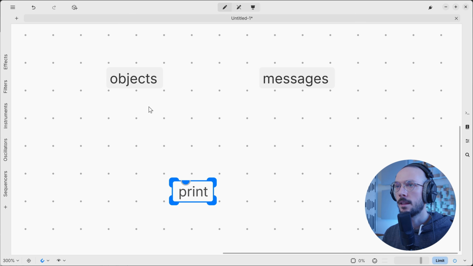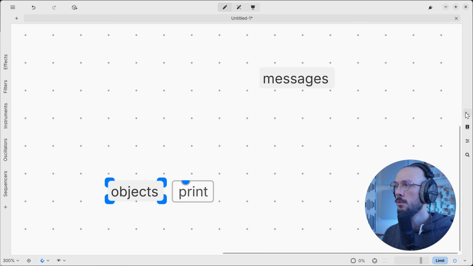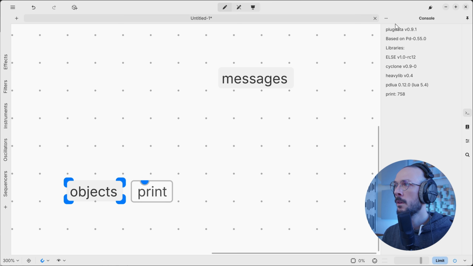But where is the console? Well, if you move on the right side of the PD window, we can see this sidebar containing the icon Open Console panel. And this is the console where we can print values. This is super useful to debug your code and understand basically what is going on.